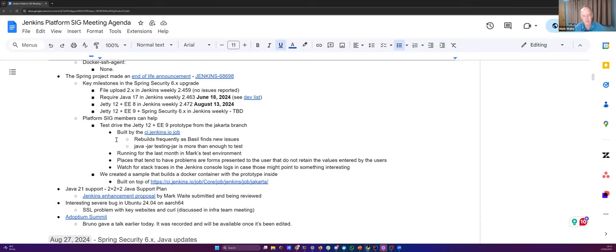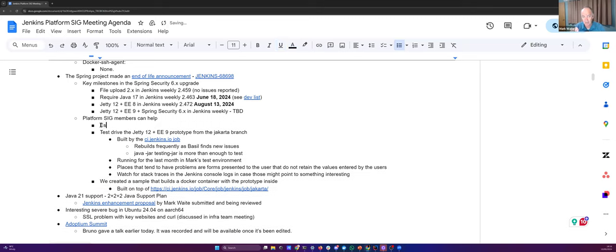And boy, there's a part of me that's intensely bitter about the organization that chose to assert their ownership of Javax as a trademark. But we've done it. And it's in weekly. We've now done our second weekly release that includes Jetty 12 and EE9. And thus far, we've had very few bug reports.